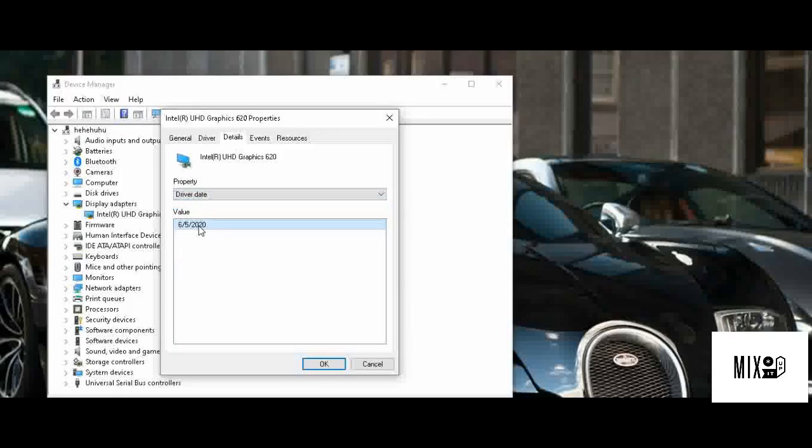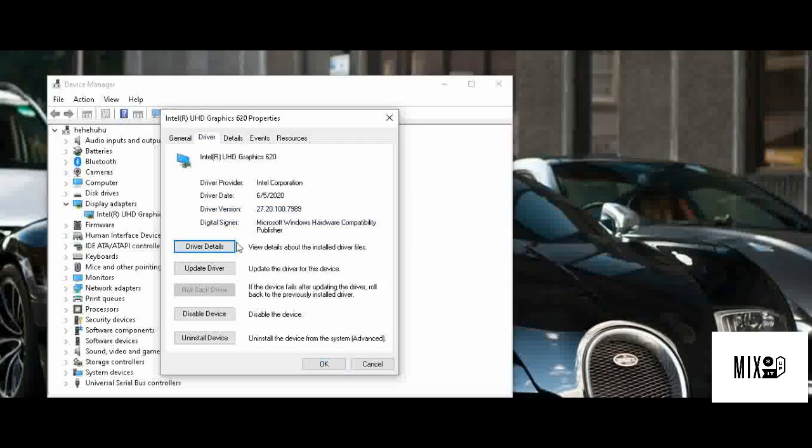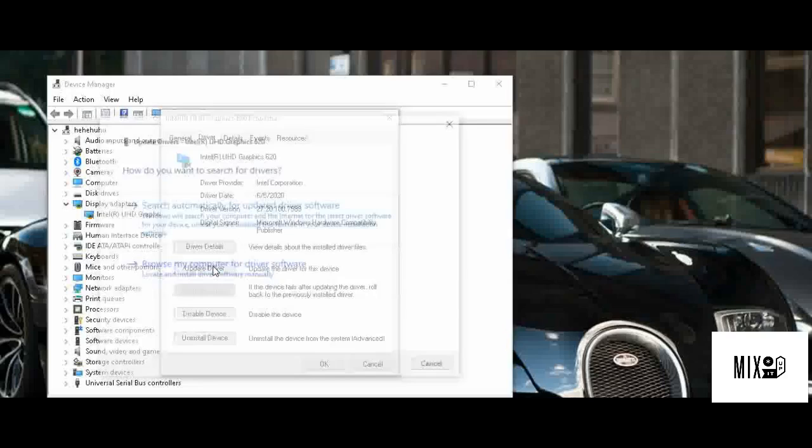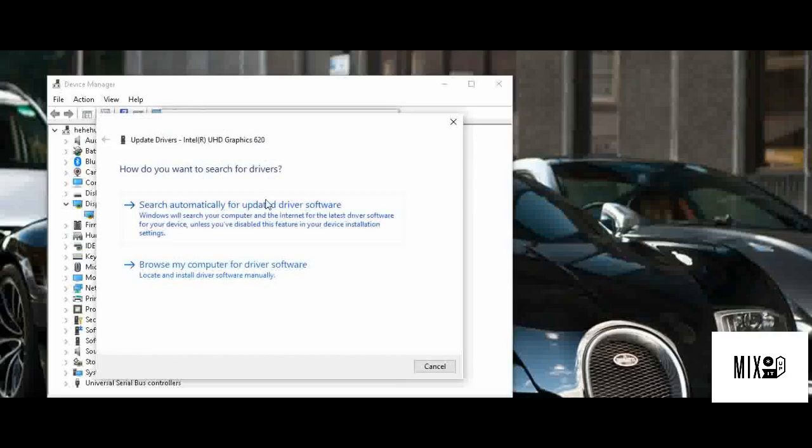So if you'd like to update this, what you can do is update the driver. Okay, and this will automatically update your driver.